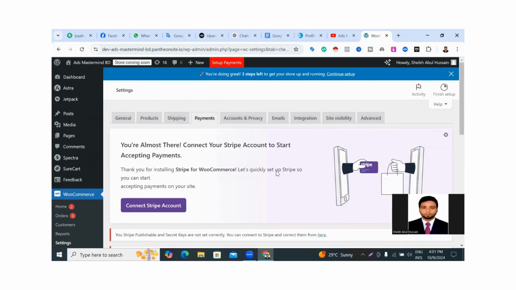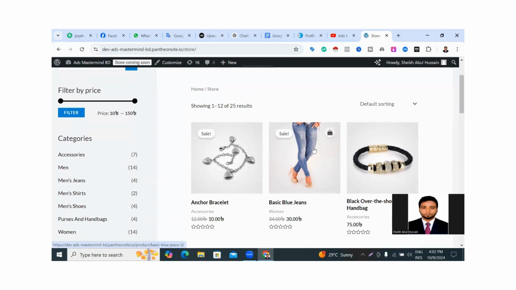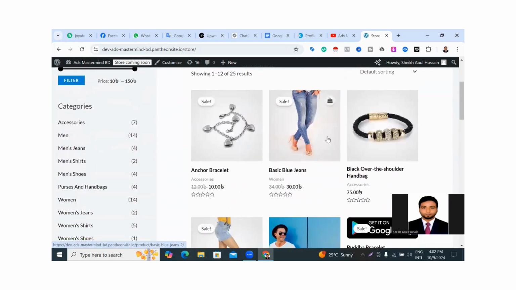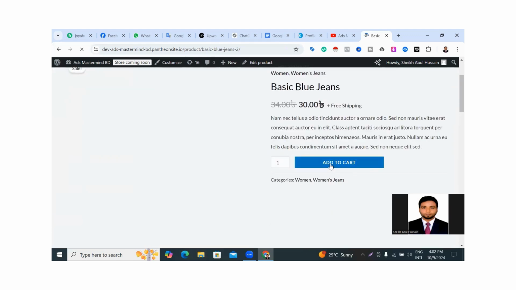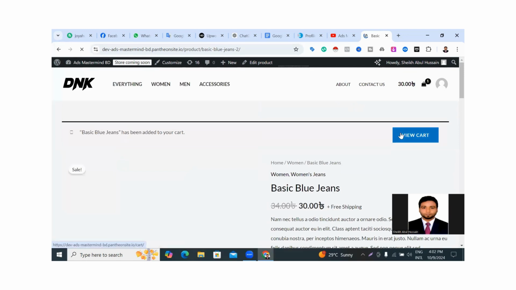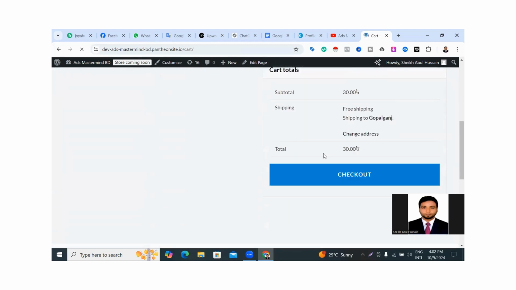After completing these settings, you can go to visit store to check your settings. Here are many products, and you click on any product. I click this, then I click add to cart, click view cart, scroll down and check out.